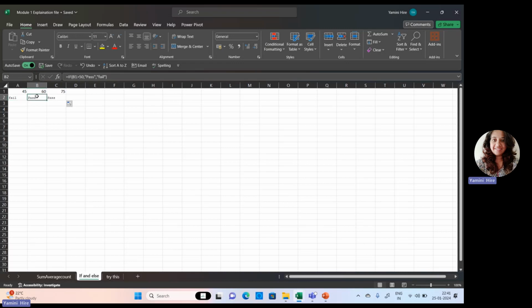Now what happened? The condition was A1 here, and it has changed to B1, and here it has changed to C1. So it automatically takes the reference and changes it. It's called autofill. You don't need to write or paste that formula again and again. It will get filled automatically. So now here B1 is greater than 50, so obviously it will return pass.